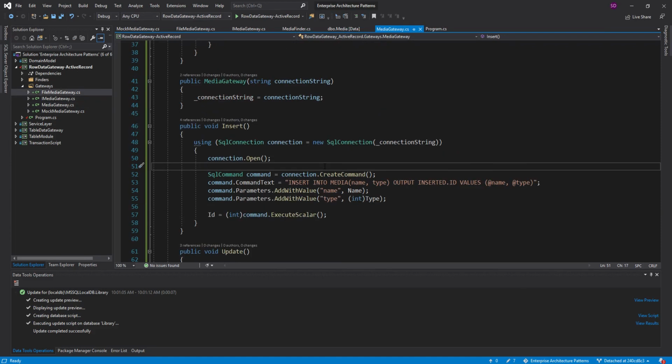So overall, that's the row data gateway pattern and the active record pattern. Again, a row data gateway is just an object that mimics a row in the database, has properties that reflect the columns of a table in the database, and then also has database manipulation functions. And then an active record is just a row data gateway that has business logic as well.